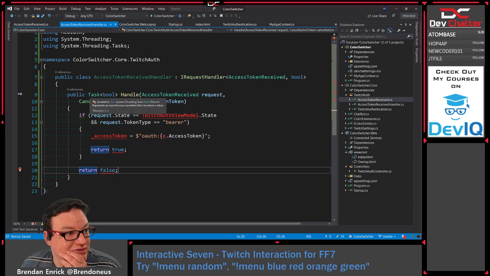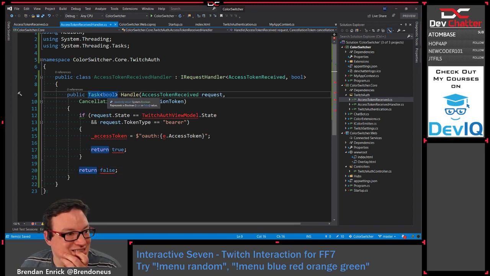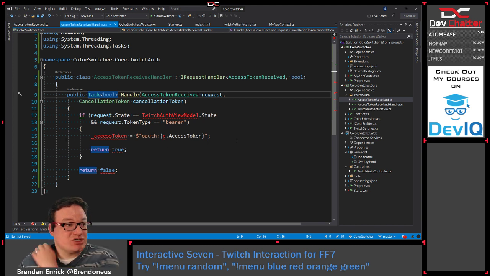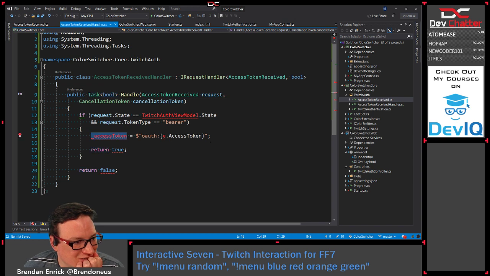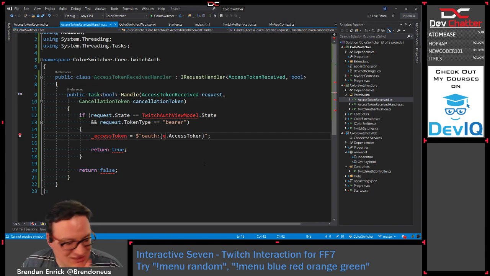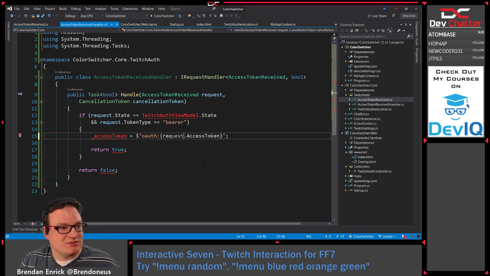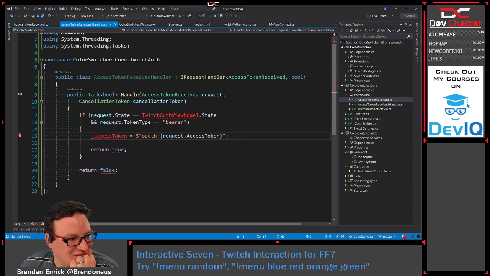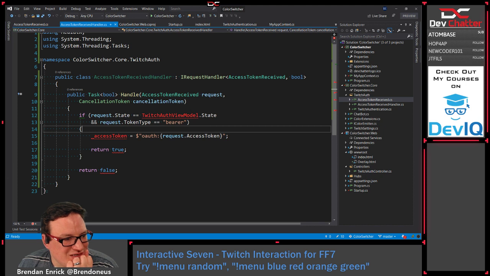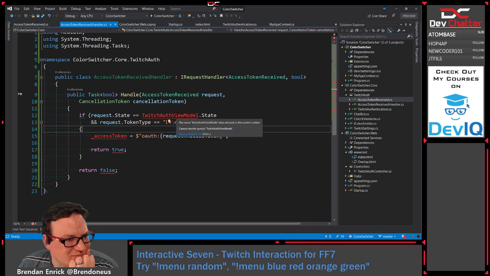Now, this is automatically set up as a task, because this is an asynchronous operation that is happening here. It could be that whatever this is, this save that we're doing here, is the piece that's actually async. But we'll take a look at that in a second.